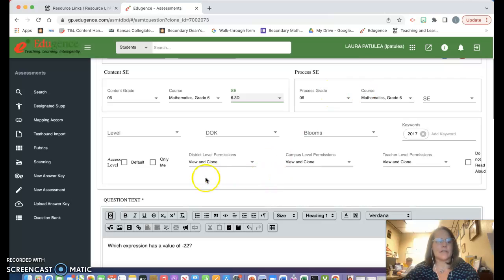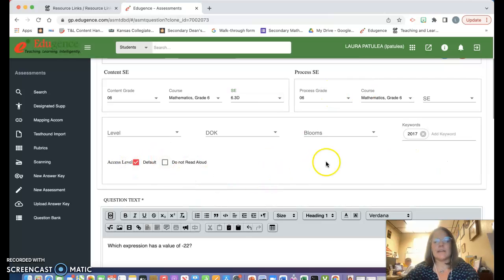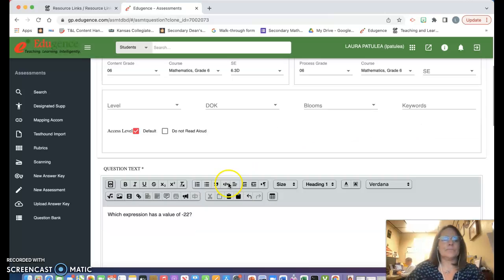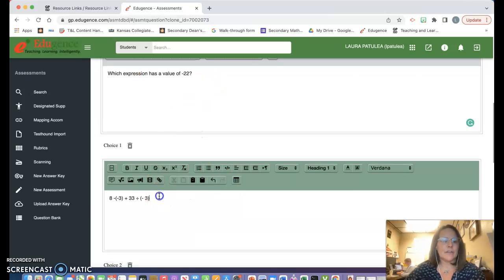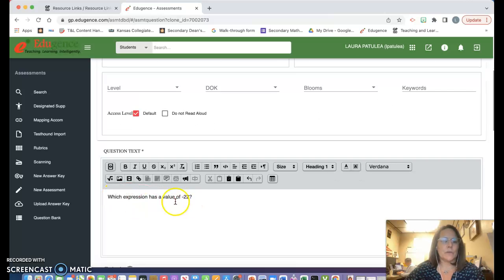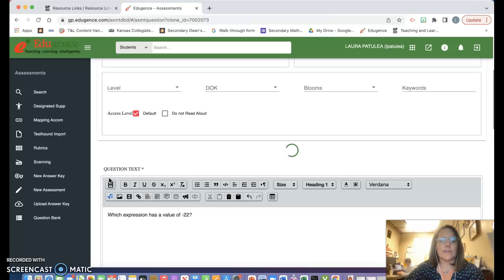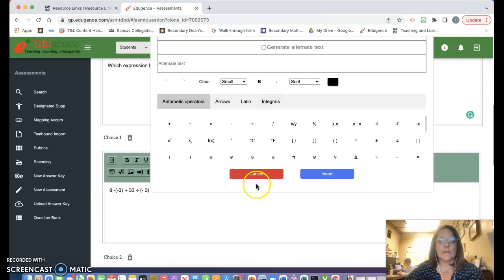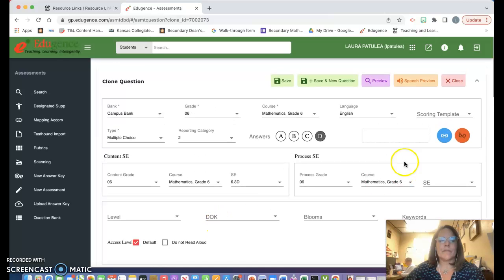Don't worry about the process standards. We're going to put a default here. That means anybody who sees this question can actually clone it. And then you can go in here and edit anything you would like. There is an equation editor, so if you wanted to take out that and put in an equation editor, it's right there. Looks like a little square root sign. So that's how you find a question in the database and clone a question.